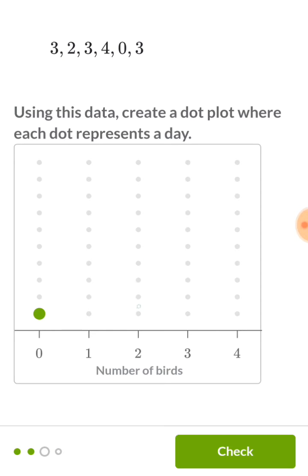How many times does 2 show up? That showed up 1 time right here. How many 3s were there? 1, 2, 3. So 3. How many 4s? That's just 1.